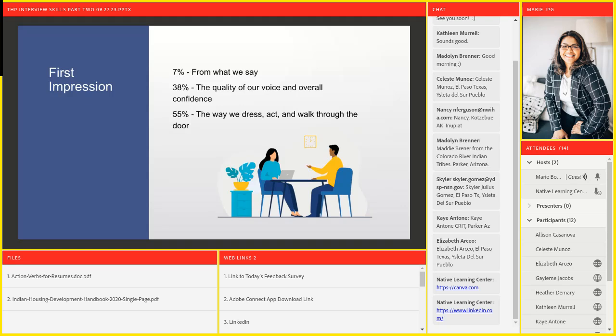So, and why? Because 7% of what we say is how this goes, in terms of interaction with people, right? People are listening to what we say, but for the quality of our voice and our overall confidence, 38% of people say that's more important. And 55% of people say that the way we dress, act, and walk through the door is most important to making a first impression. So if that's the case and you're not comfortable, then you're already off to a poor start.